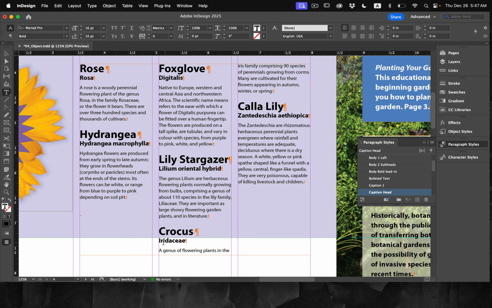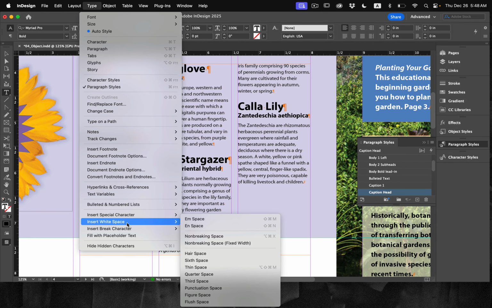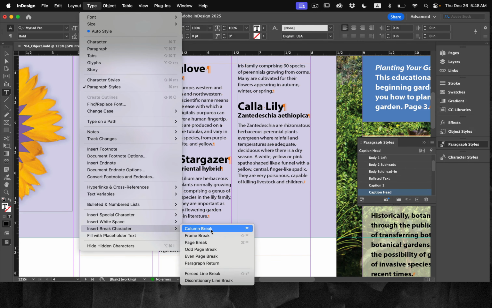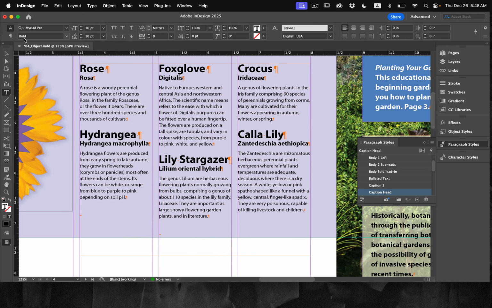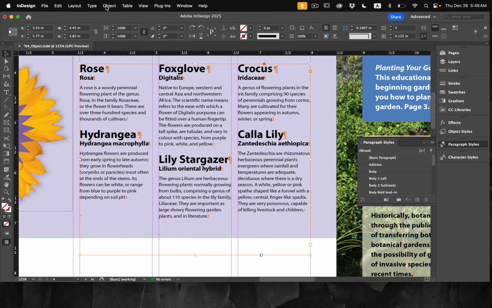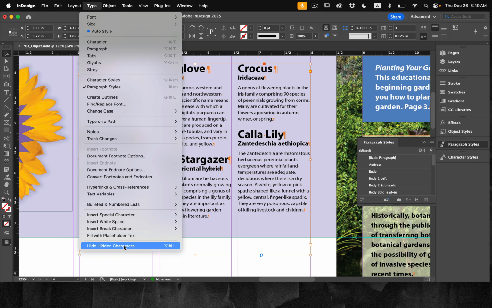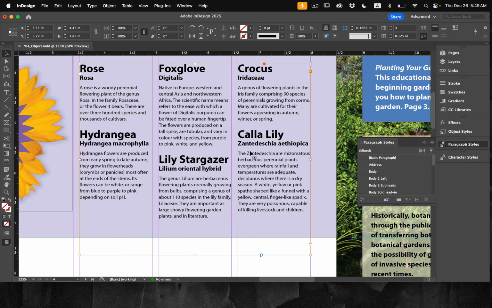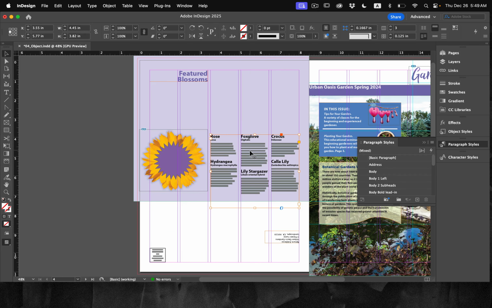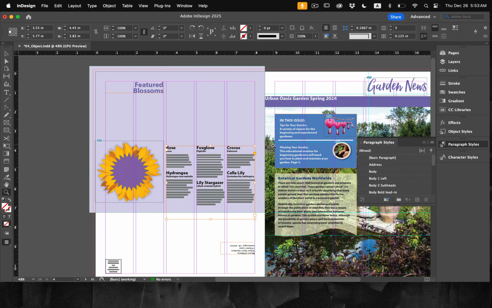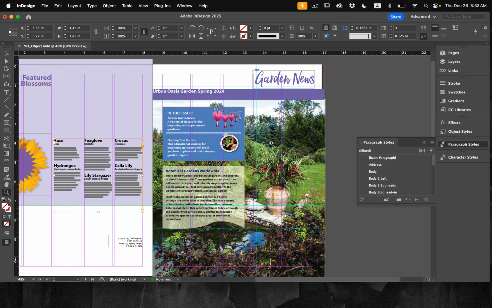Let's do the same thing for crocus. Put it at the beginning of this word. Again, go to Type, and let's insert a break character of a column break. And that'll put that at the very top as well. Let's go back up to Type and hide our hidden characters so we can see it the way it's intended. And then one more time, let's do Command and 0, and that'll back out so we can see our entire page.